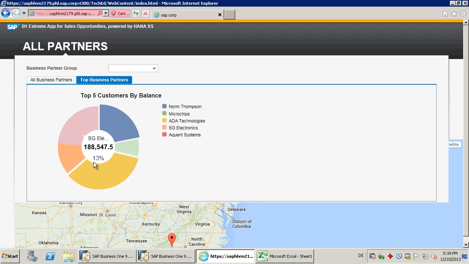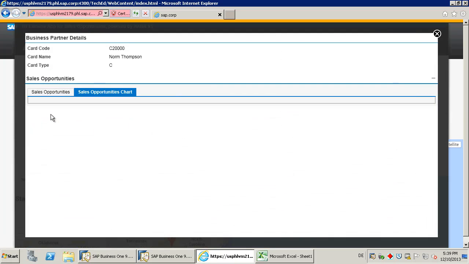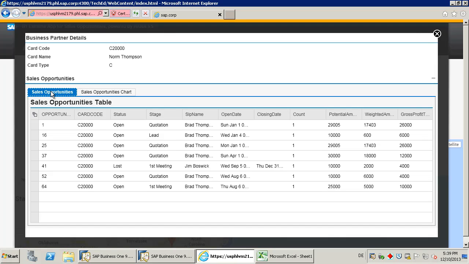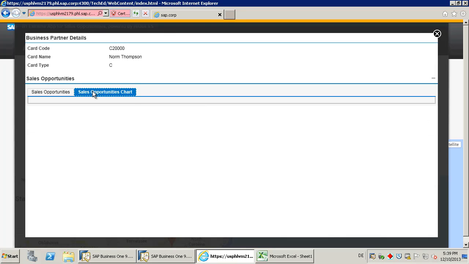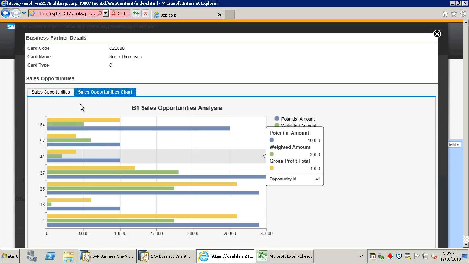This kind of technology is made by SAP UI5 engine. So you don't need to, if you're a developer, somehow develop such technology to draw some graphs. This is all out of the box. I can now drill here into this business partner and should see now all the sales opportunities as well as a sales opportunity chart. So this is a very easy and a small developed add-on.